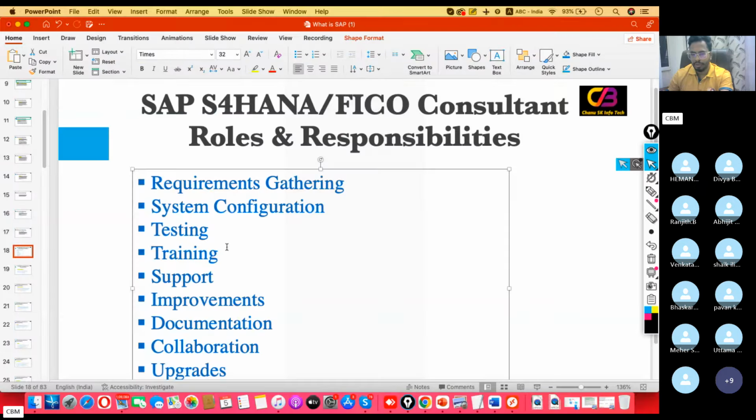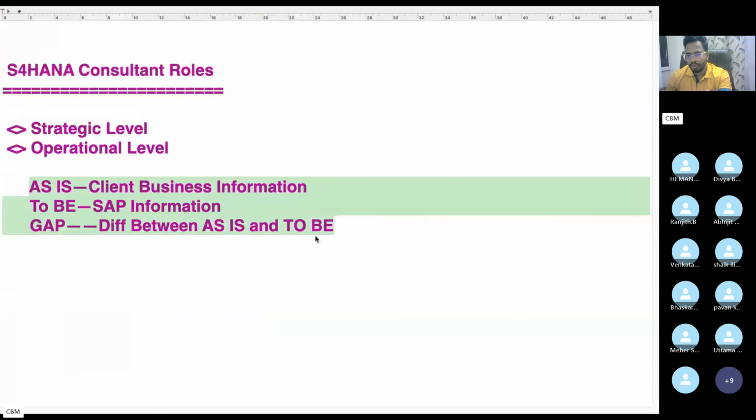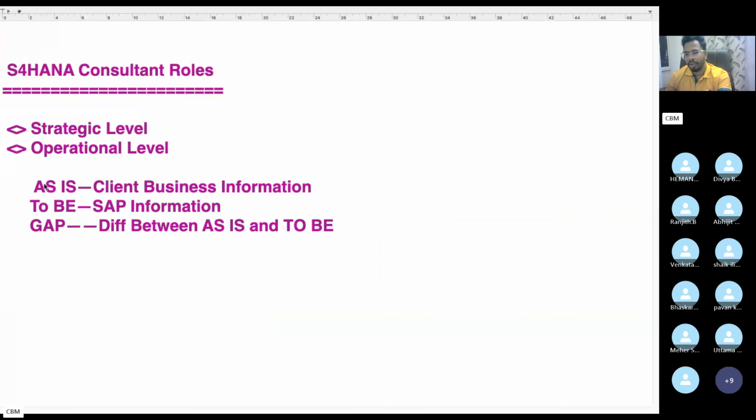Now you should understand these are the three important areas we should learn. One is As-Is, and this information will be provided by your client. As-Is means client business information, like master data and transactional data, complete P2P, OTC, all the business processes he will share. Sharing means we need to connect and gather. We need to set up different kinds of workshops, calls, meetings, discussions. Then you will get this information. Whatever details and documents the client has will be shared. Apart from this, if anything is required, then you need to set up meetings, calls, and emails. Using this communication, we will get this information.